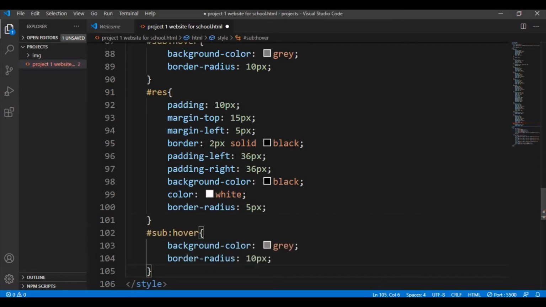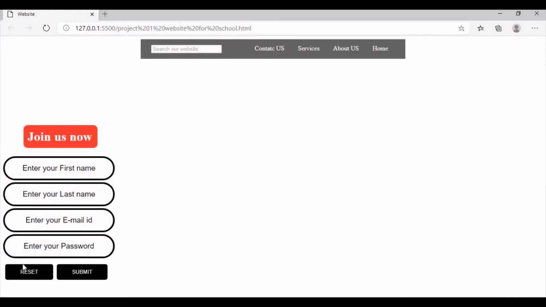Why this? I'll just write res. As you can see, it worked. So we have finished creating our form.